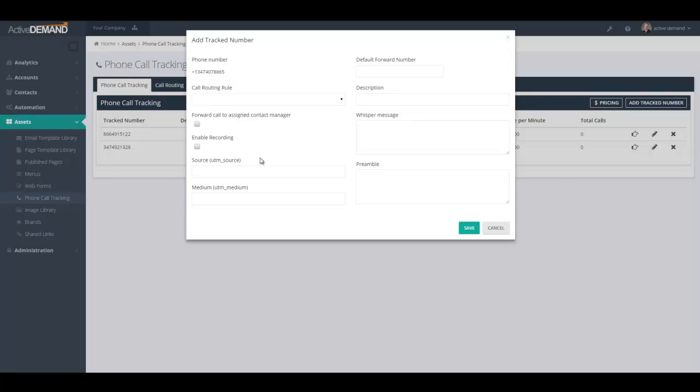The next box is enable recording. This allows you to record the calls. Then there are UTM source and UTM medium. This is typically when you're using offline initiatives, you might want to be setting the UTM source and medium for attribution calculations.